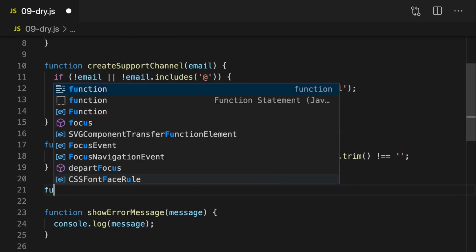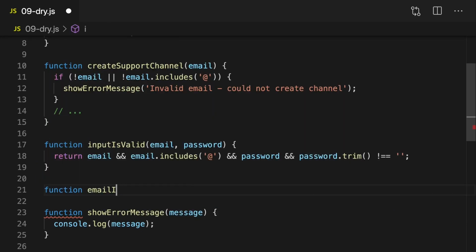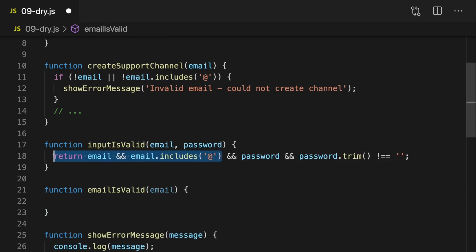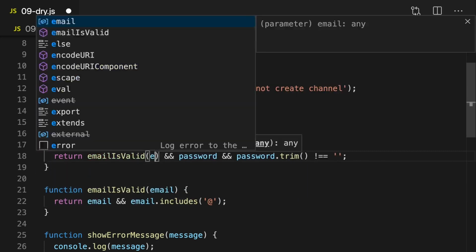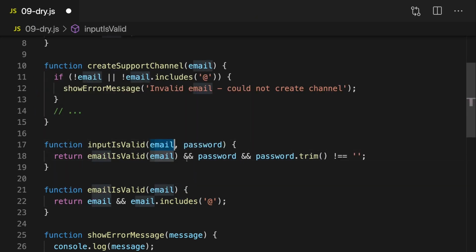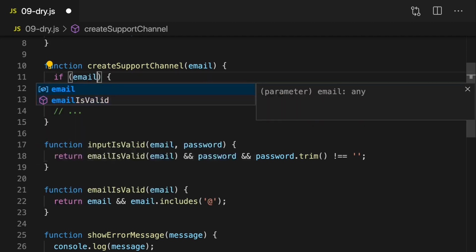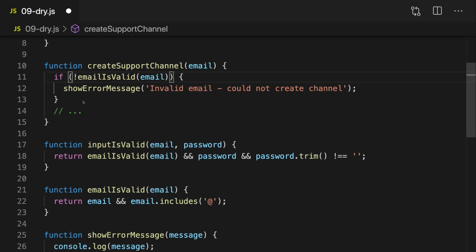Because now we could add a new function, emailIsValid, which takes just an email address, which in the end returns this part here. And in inputIsValid here, we could then just call emailIsValid and forward the email and combine that with our password checks. And now that we have this extra function, this emailIsValid function, we could use this here in the createSupportChannel function as well. Like this. Of course, here we need to add an exclamation mark now.